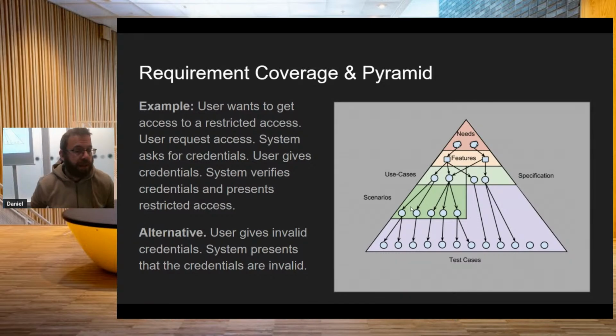So this is something that I hope you've recognized from before. This is the requirement pyramid. If we start up here in the needs, you can see that there are some clouds up here. These are fuzzy requirements. These are the needs of a customer, someone who needs our system, right? The needs are clouds because they are fuzzy, because they are ideas. They are abstract concepts in the head of someone.